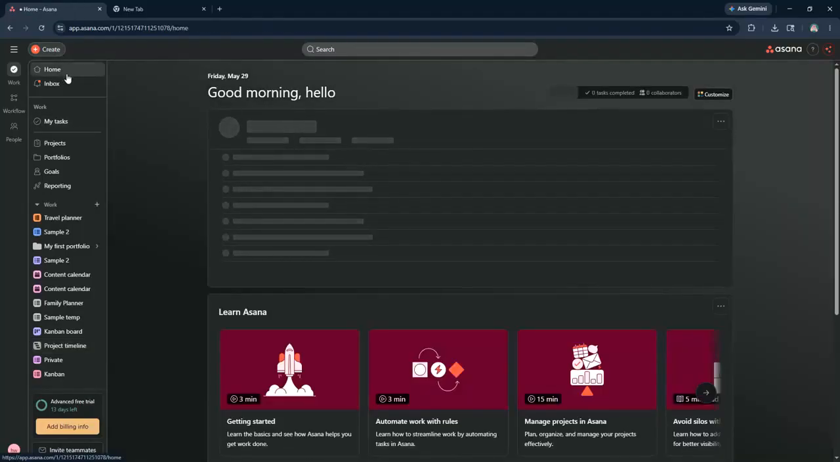Finally, to share your roadmap with stakeholders or team members, click the Share button at the top right corner. You can enter their email addresses to invite them to the project.